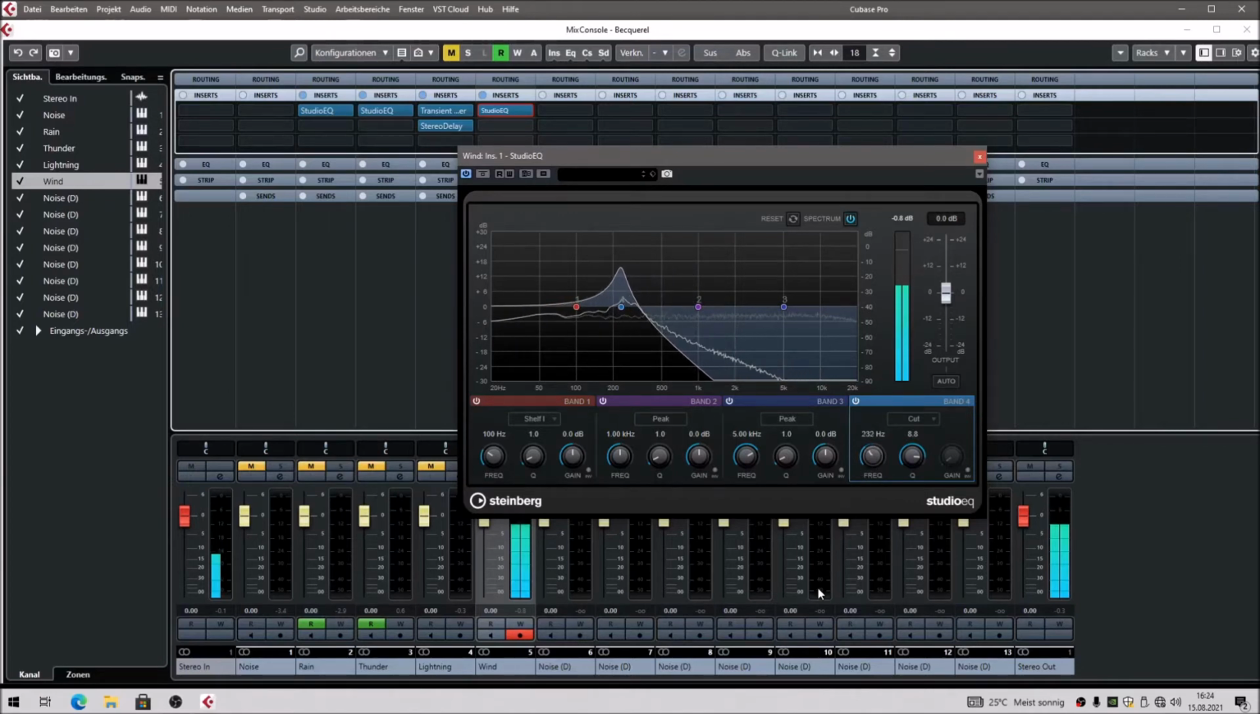Very, very little wind. And then it's getting stormy, stormy. But you have to do it slowly and carefully. If you do it too fast, then it sounds unnatural. So let's slowly bring it up. Down a little bit, and up a little bit. Jesus Christ, it's windy today, huh? Yeah, that will be our wind sound.